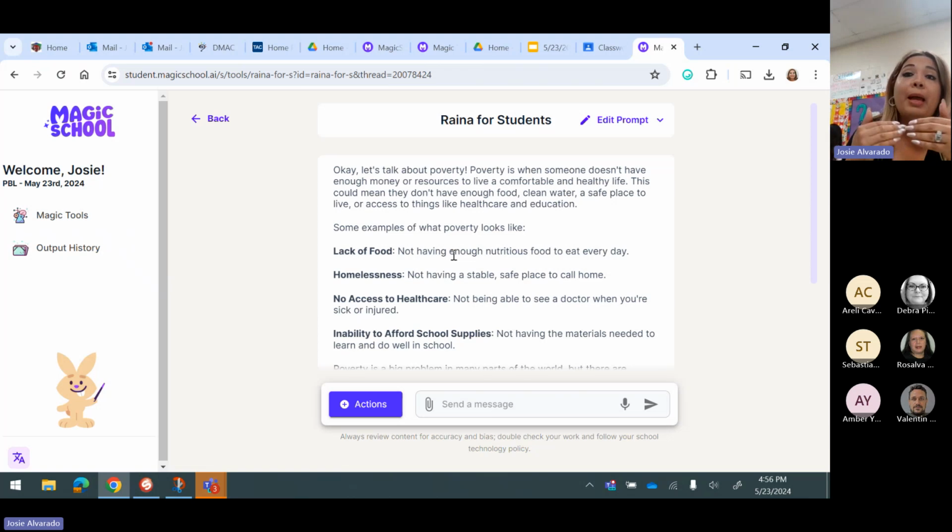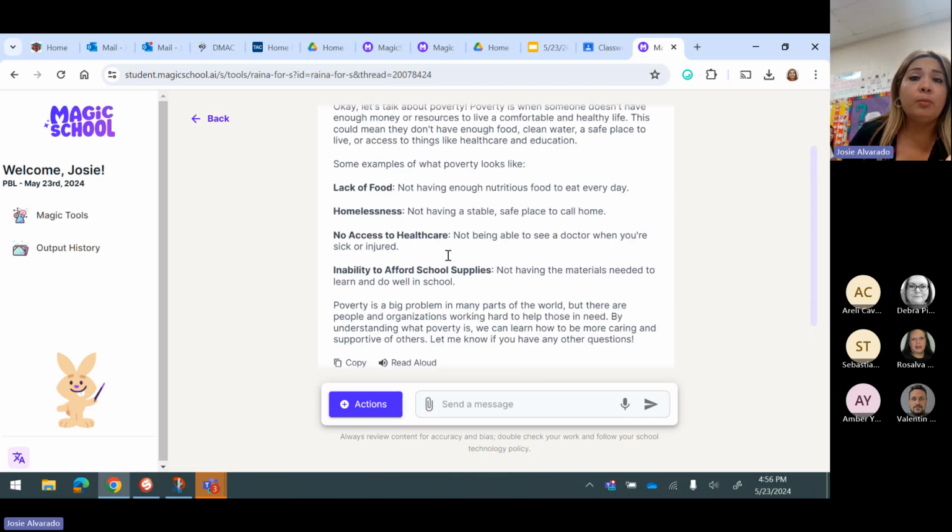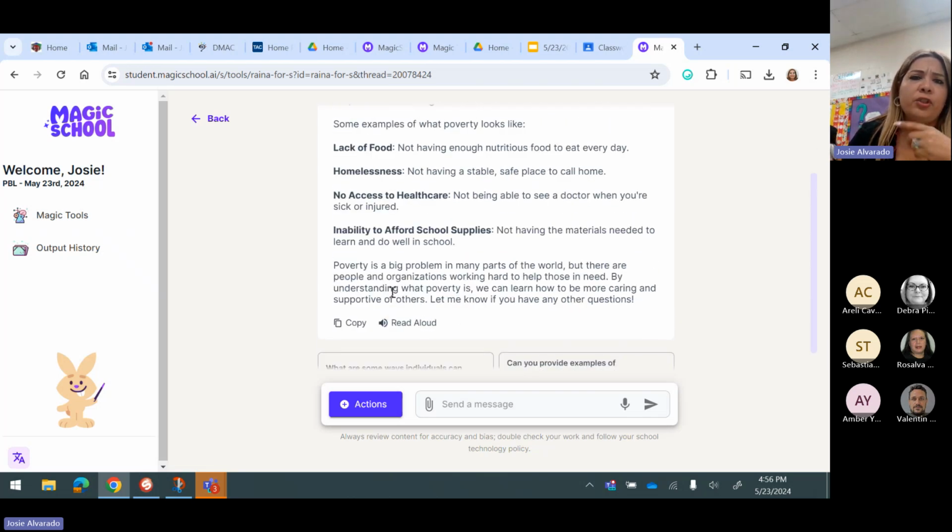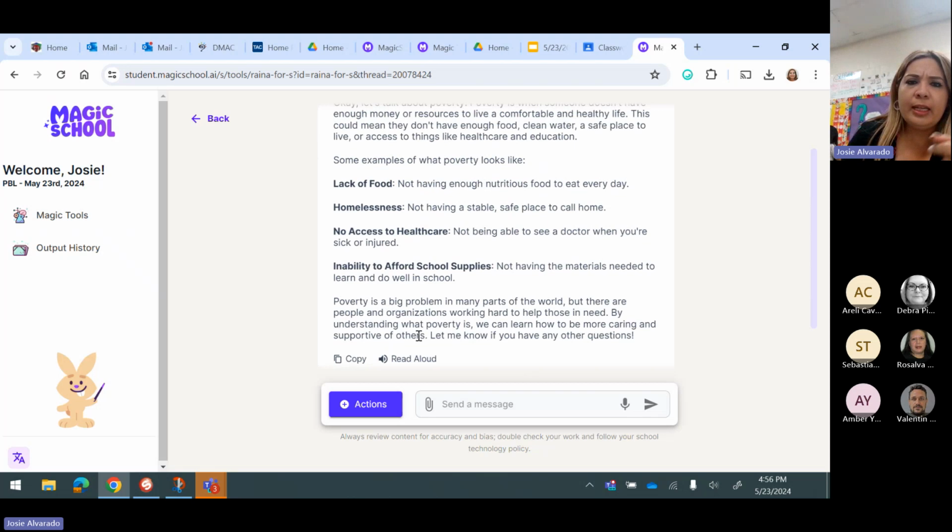So then I had a student that said, Miss, can you help me? What does it say there? And I said, yeah, for sure. So let's talk about it. Let's read it. And then right there, the good thing about this is it says read aloud.